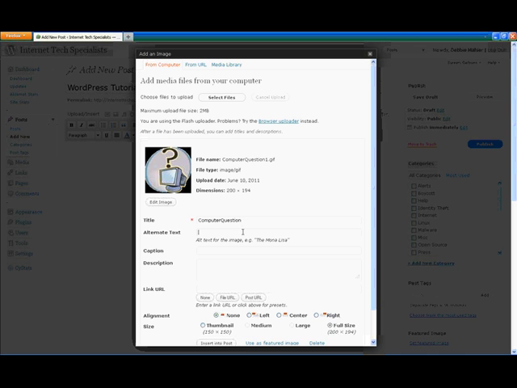You'll notice it took the title of my file name and posted it in the title here. I can add alternate text here, and what this does is for people who have turned off their graphics in their browser, or in the case of screen readers for the visually impaired, this text will replace the graphic that's there. So I always try to make this friendly for the visually impaired screen readers, so I put in computer question graphic, so that when the screen reader reads this to people who are visually impaired, they will know that that would have been a graphic.